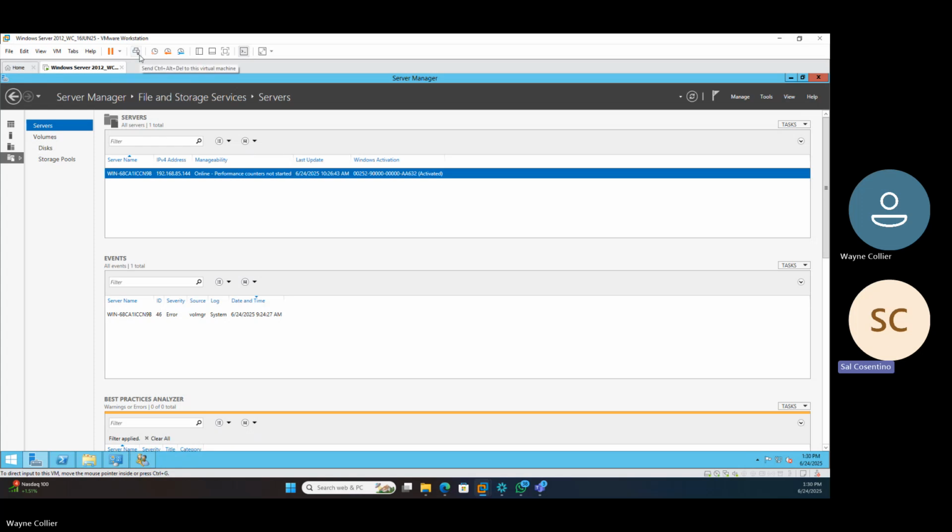Yeah, that's it. So that basically sends our Control Alt Delete to the screen. By clicking this, it won't send it to our laptop, but it'll send it to our virtual machine. In this instance, it's our server. Does that make sense? Yeah, that's what we want to do.